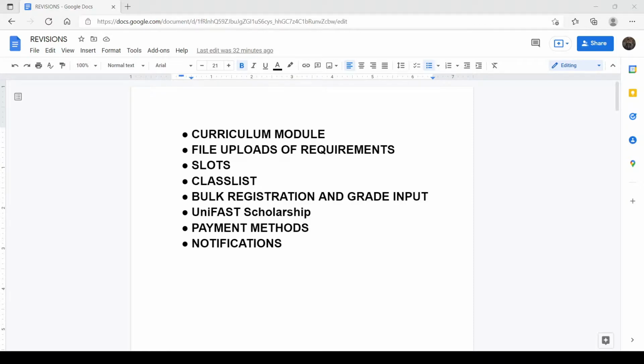Next are the bulk actions, registration and grade inputs. It's tedious on the part of the registrar, for example, to register and input the grades of the students enrolled individually in every semester. So what we did is show and filter the list of students enrolled in a particular section and do these actions to all those filtered students at once. Next one is the consideration of the UniFast scholarship beneficiaries. We should be able to clear all the fees from the students' assessment.